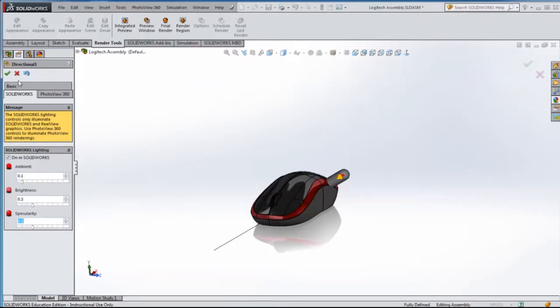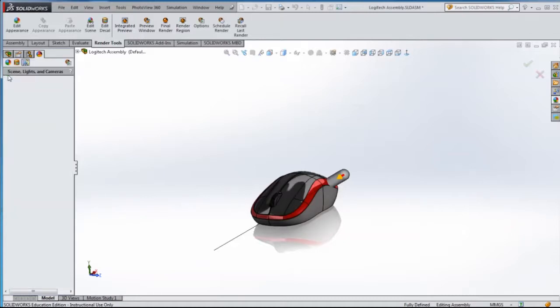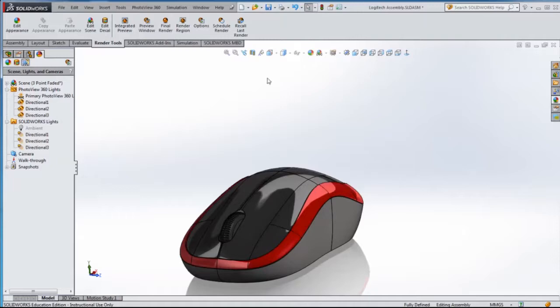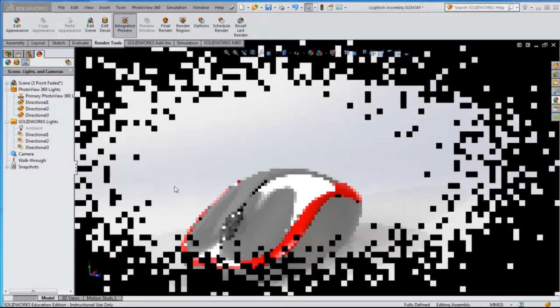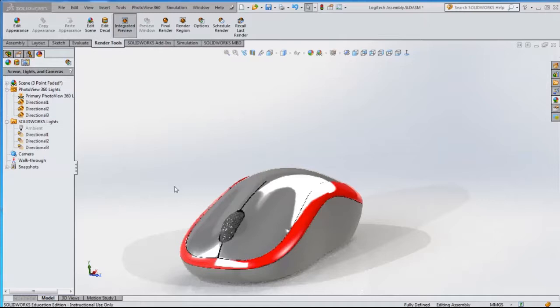Now, if I turn up the brightness of this one, you can see the object getting way brighter there. And then I can hit OK. I'm happy with that. So let's say I want to take a view of this now, to see what that looks like with that light at it. There it will be.